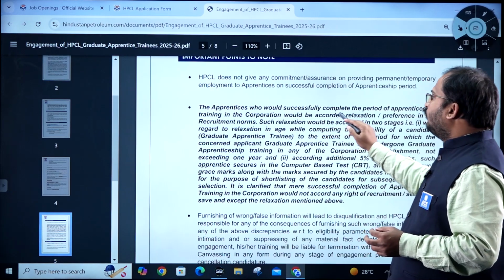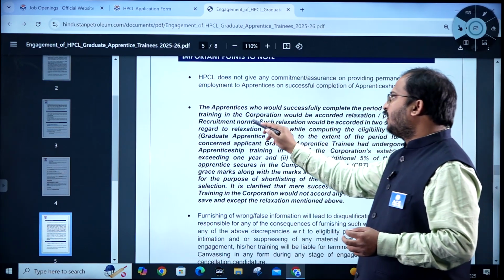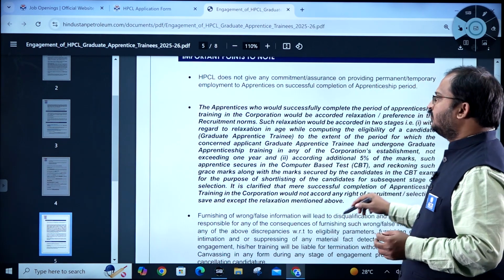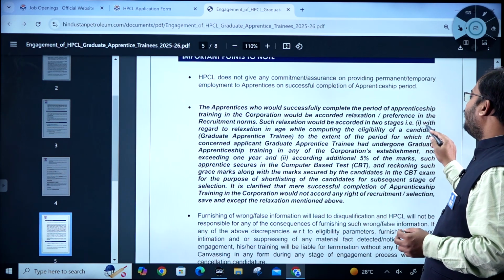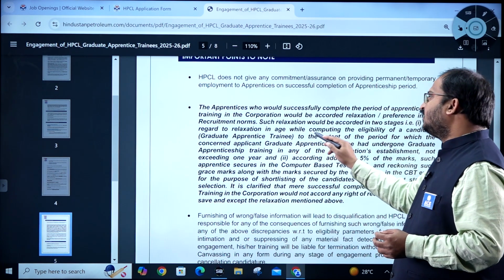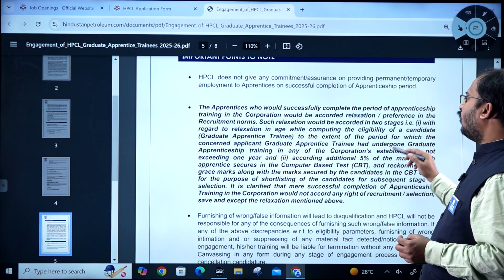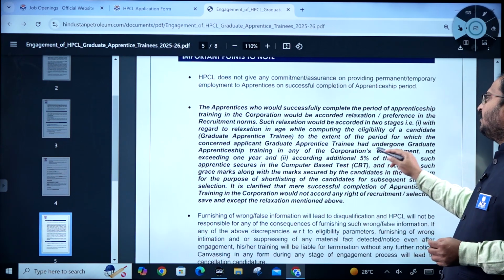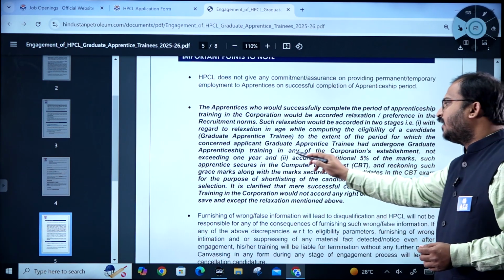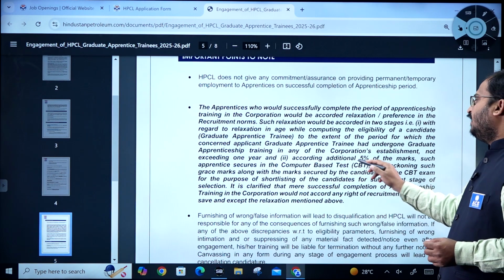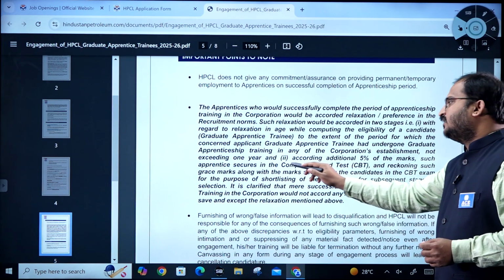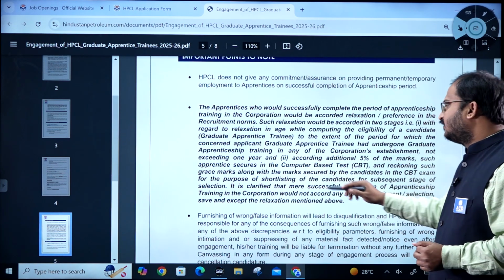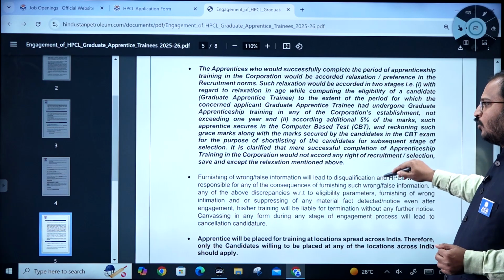So the apprentice who successfully completes the period of apprenticeship training in the corporation would be accorded relaxation preference in the recruitment norms. Such relaxation would be accorded in 2 stages, that is with regard to relaxation in age while computing the eligibility of the candidate, to the extent of the period for which the concerned applicant has undergone graduate apprenticeship training. Okay, according additional 5% of the marks such apprentice secures in the computer based test and reckoning such grace marks. So grace marks also they will consider, that is what it is saying.